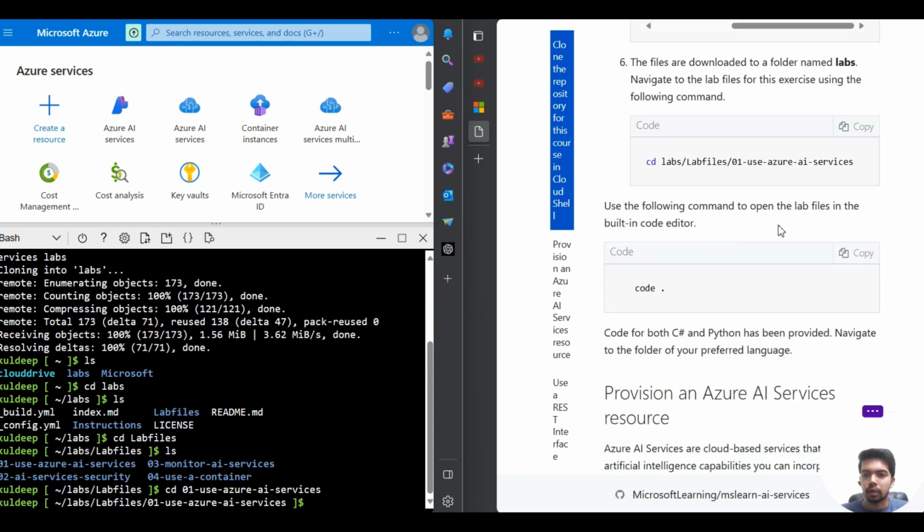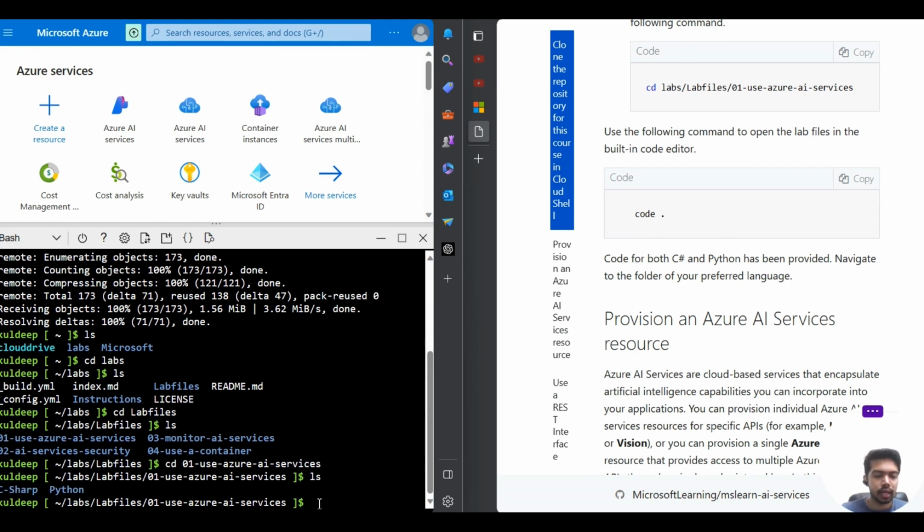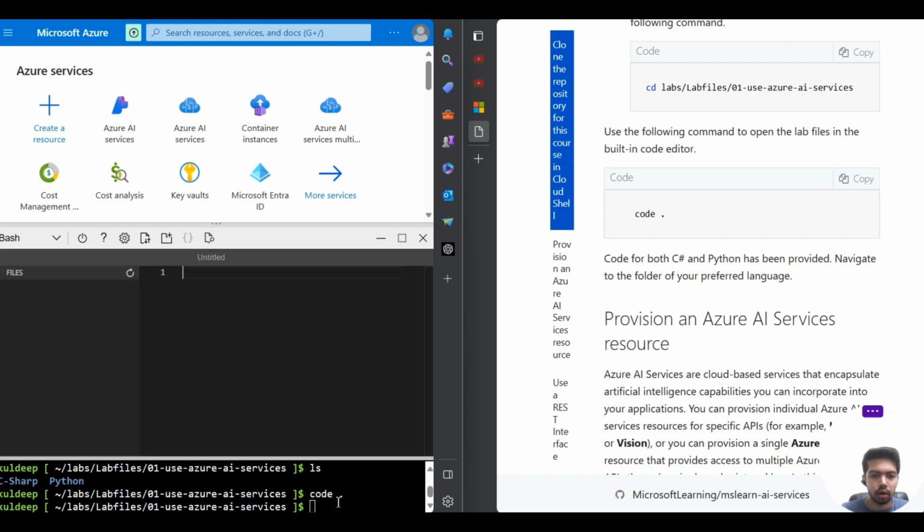Now use the following command to open the lab files in the built-in code editor. Whatever files are there, if you can see here, it has C# and Python. It's asking to use the following command to open the lab files in the built-in code editor. It has a built-in code editor which we need to open: code space dot.